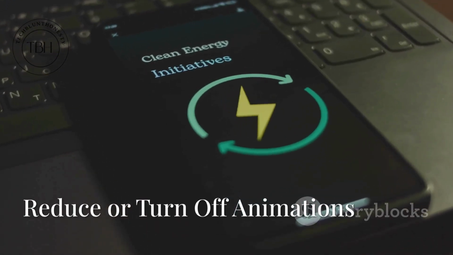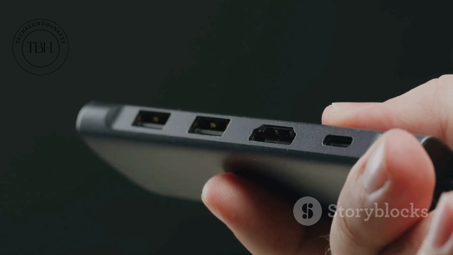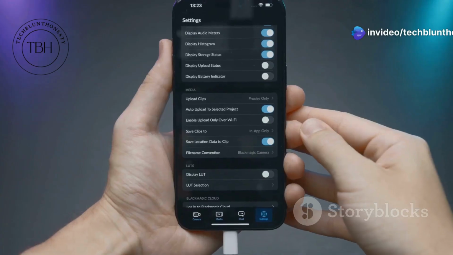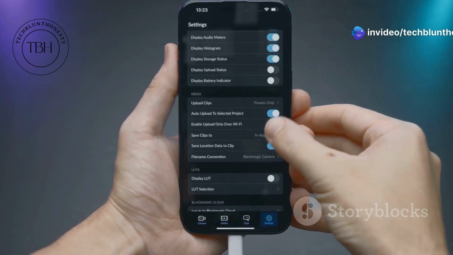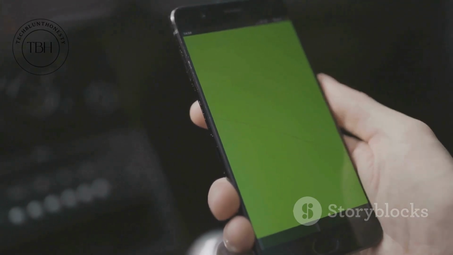Android's animations look nice when your phone has the horsepower to handle them. But if your phone is from the "I still have a headphone jack" era, it's time to scale it down. Here's how. Go to Settings, then scroll down to About Phone. Tap the build number 7 times to unlock developer options.